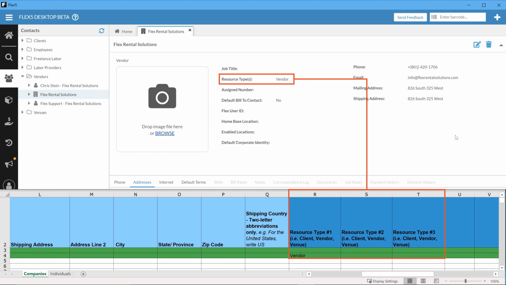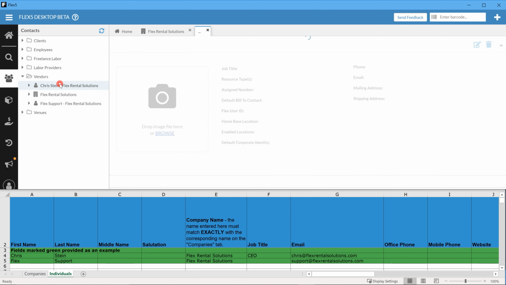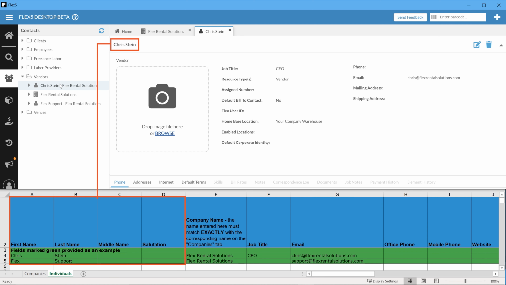You may have other resource types you want to use. These need to exist in Flex before the import is processed. Moving on to the Individuals tab, we see the addition of a first, last, and middle name, as well as salutation, if applicable.